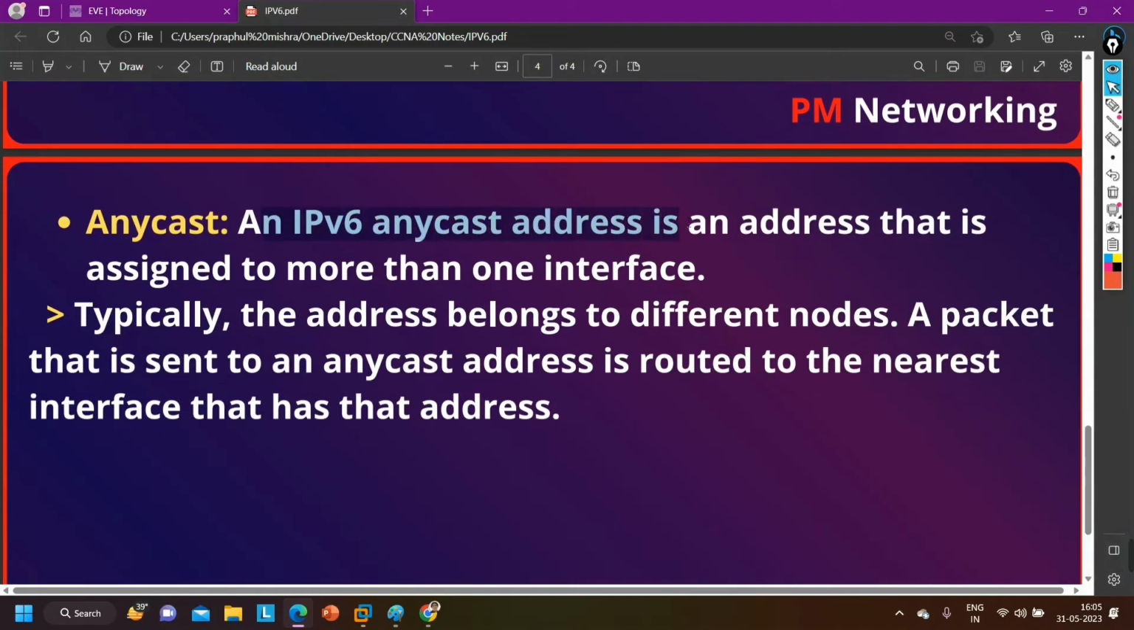An IPv6 anycast address is an address that is assigned to more than one interface. An anycast address can be assigned to multiple devices. Like let's say we have 10 servers in my network, in different cities. We can assign the same anycast IP address on all servers, and typically the address belongs to a different node.